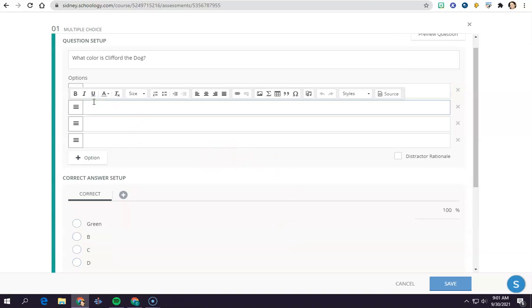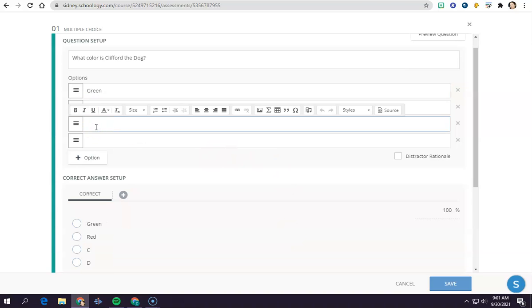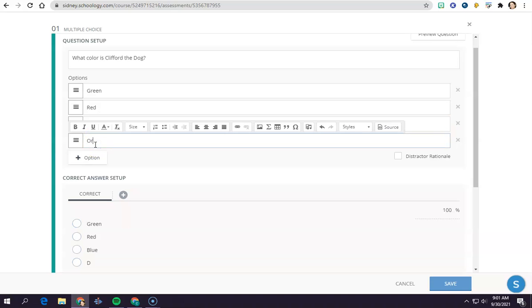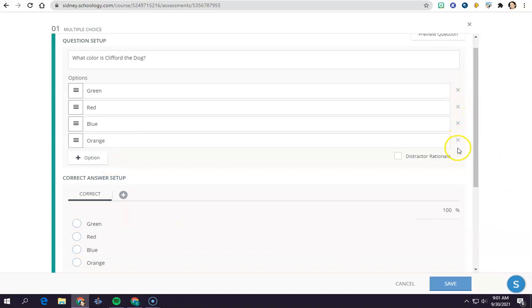Green, red, blue, orange. You can also add more options or get rid of some options as well. You can also add distractor rationales if you want to add a distractor answer and then give a rationale as to why that one's the incorrect answer. You can also change the order of these. So if I want red to be the third thing, so it would be answer C, I can do that. I could also just kind of drag things around.